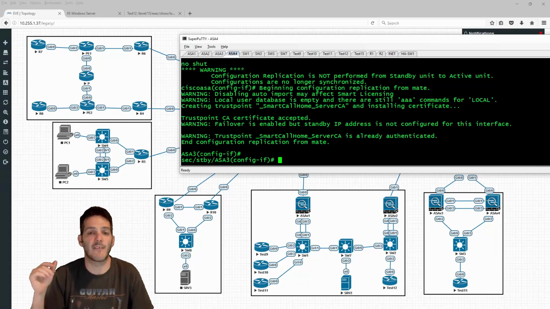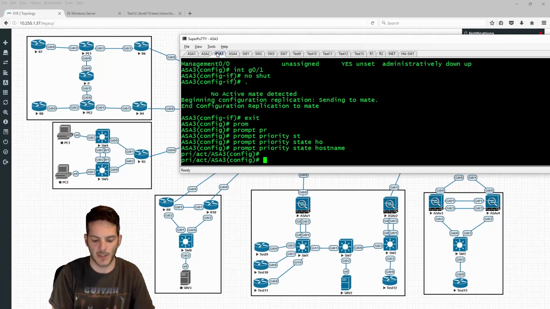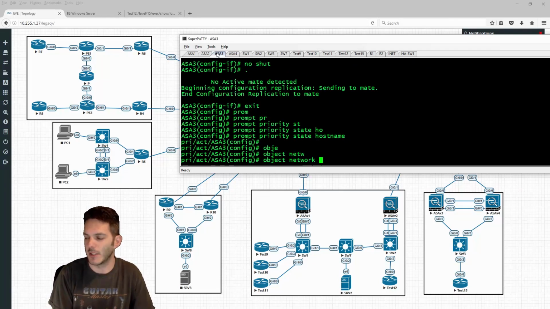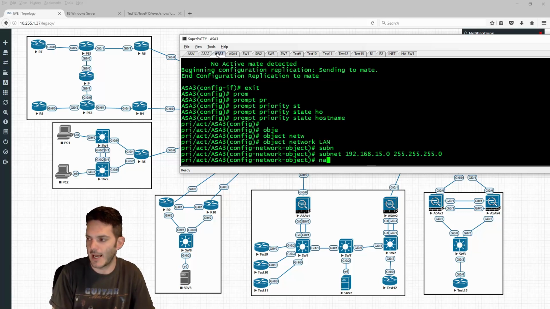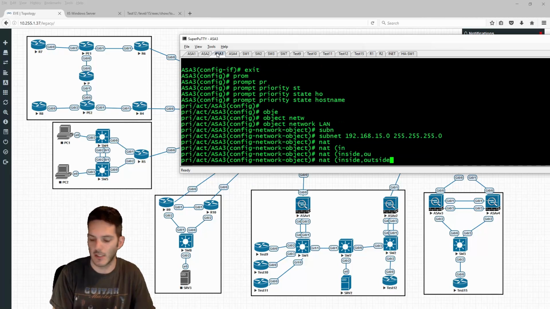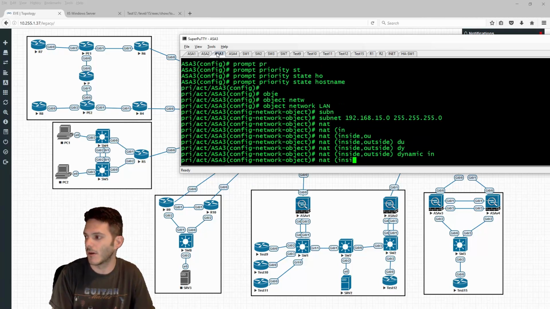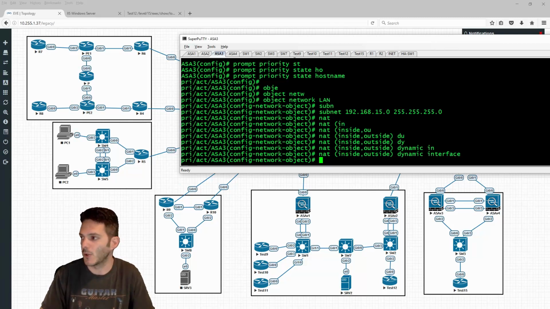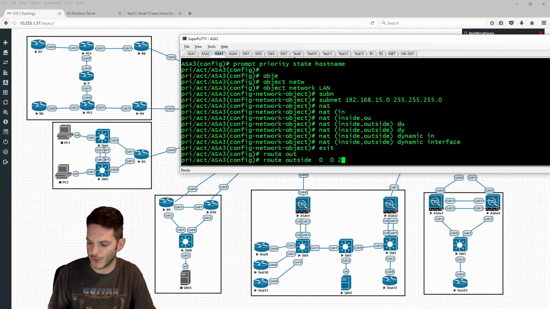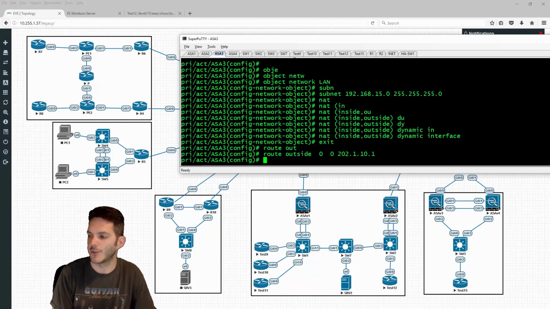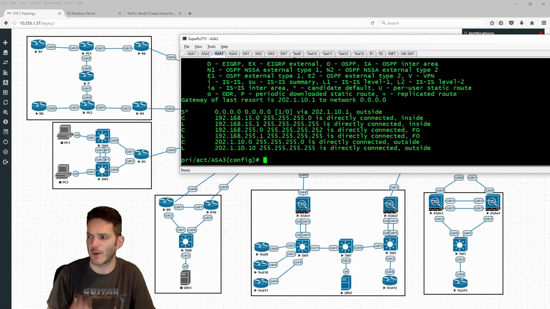However, this is not a stateful configuration, which means if I go to ASA 3 and I come in here, I type in object network LAN, and I type in subnet 192.168.15.0/24. I type in NAT from the inside to the outside dynamic interface. So I can set up NAT now. And I type in route outside 0 0 202.1.10.1, I do show route. I'm going to have a default route outbound.